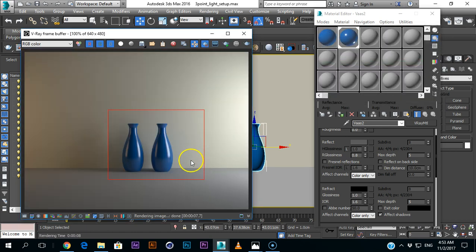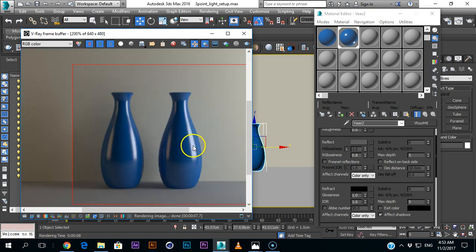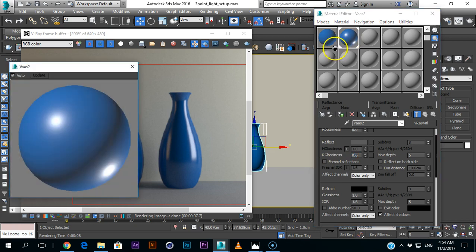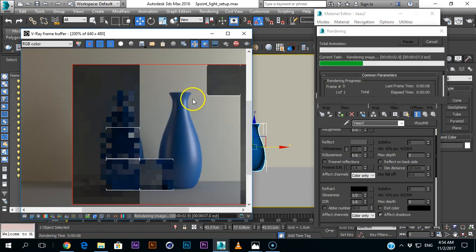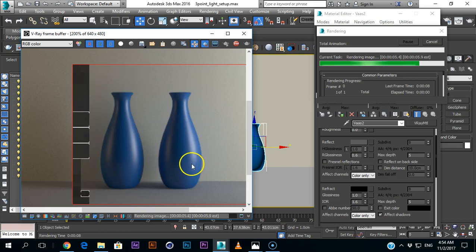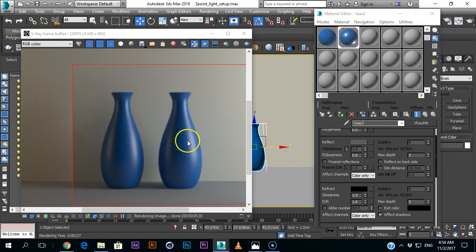Not much, but still you can see the depth here. This is more reflective than this. This is blurred now. You can see the edges here. Let me decrease more, like 0.6. You can see this one and this one. Now you can have semi-gloss or matte.